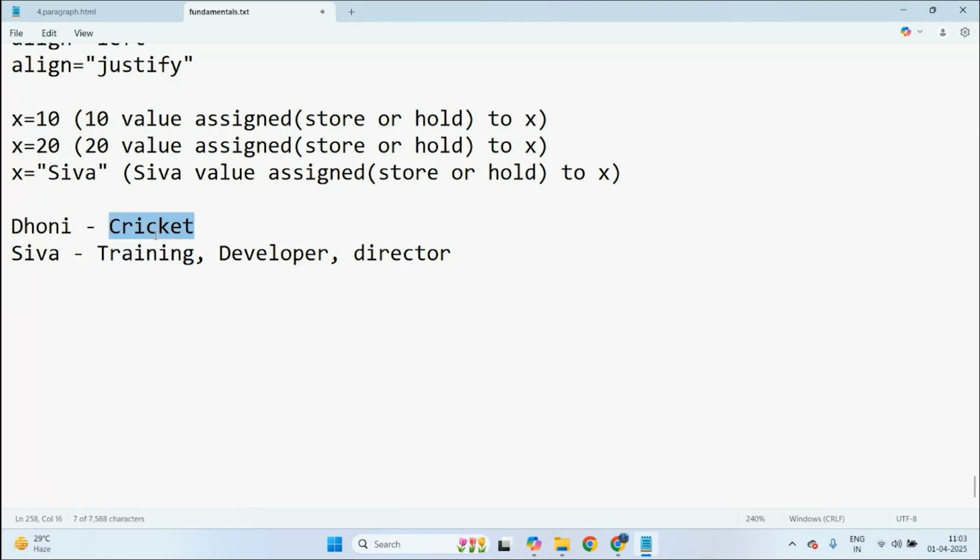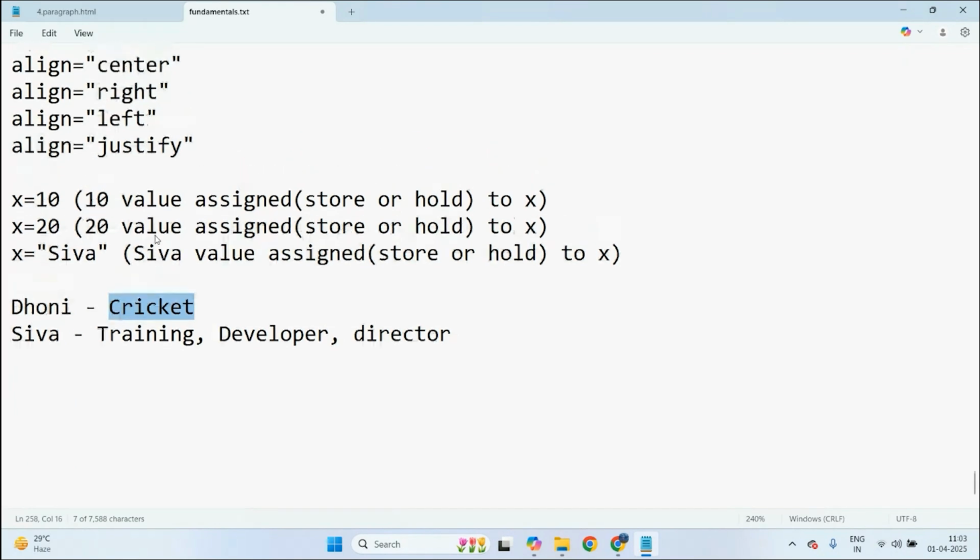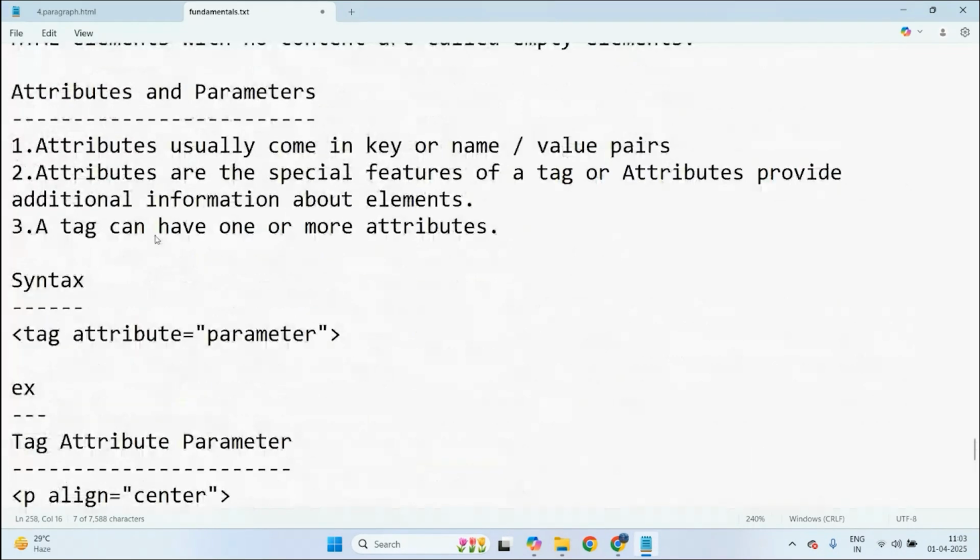Coming to Dhoni, he is playing cricket. Earlier, he worked as a ticket collector. Those are all additional information, some education qualifications. All these are additional information, right? So that's the reason you can call it not only special features, you can also call it additional information. So finally, you got some clarification about attribute.